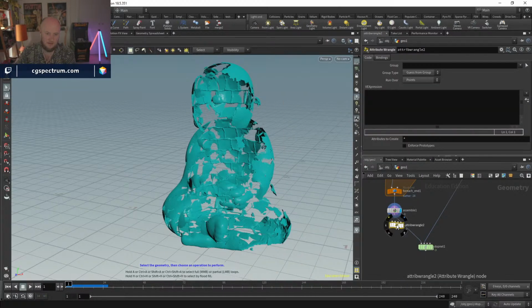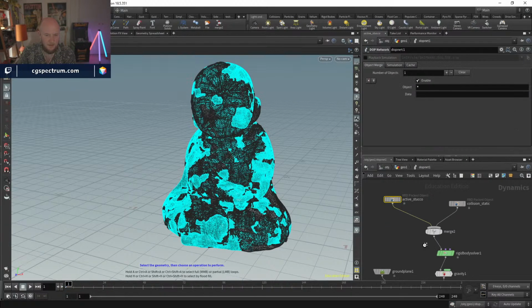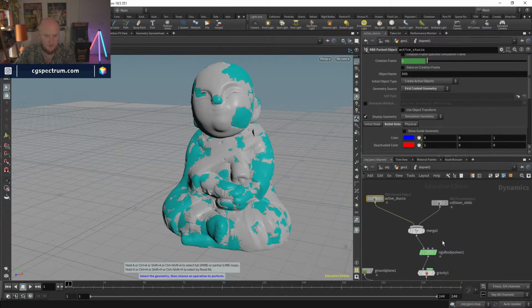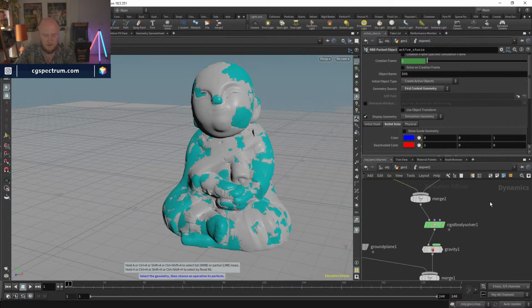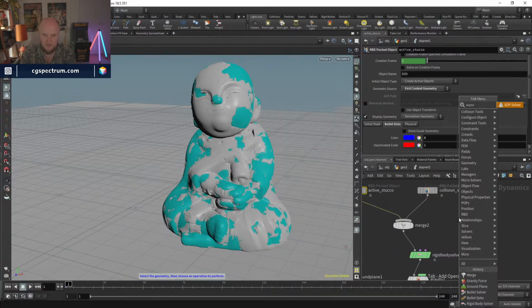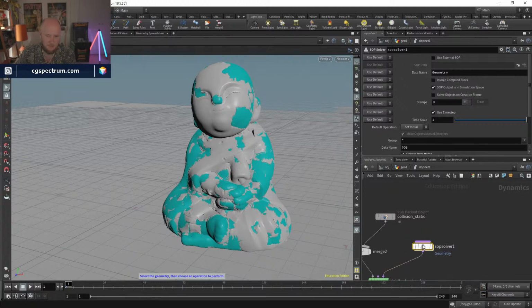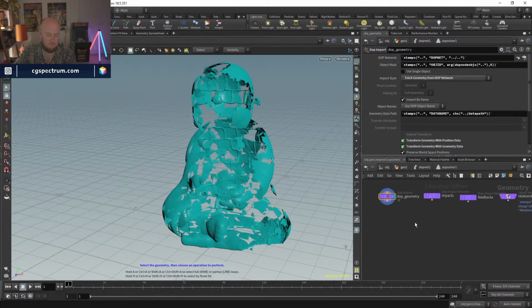I'm going to say i@active = 0, to deactivate those pieces. And then in here, this is why I use the rigid body solver, so that I can plug things into here. In here, I'm going to put down a SOP solver. Post-solve or pre-solve, I don't think it matters which one you plug that into. You might get a slightly different result, but that's fine.